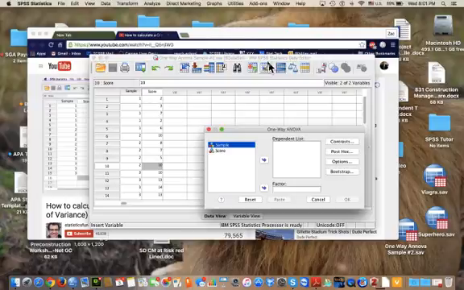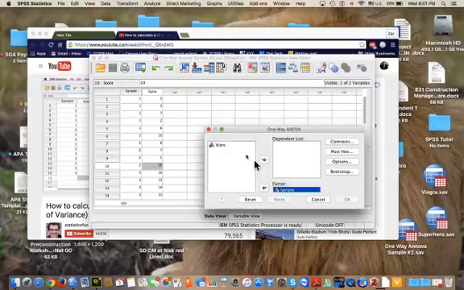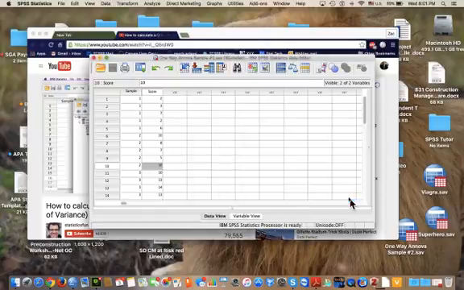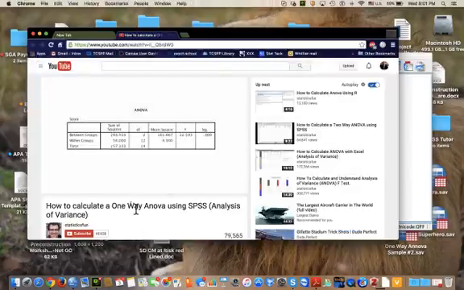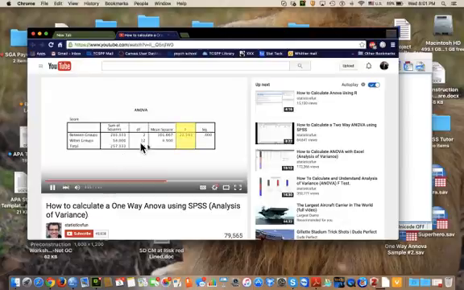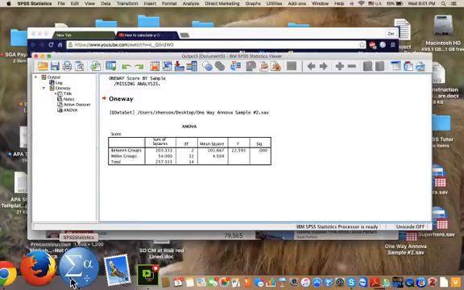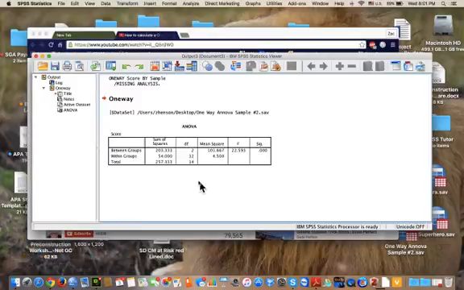Before I click OK, let's look at options real quick. There are a lot of other things you can do and try, but right now let's leave all those unchecked. Click OK, and bada bing, right there's your ANOVA results. And now let me walk you through the results, how to interpret them. The F score is 22.593.